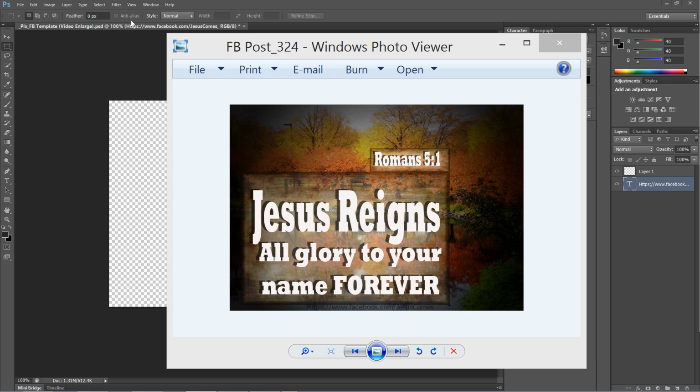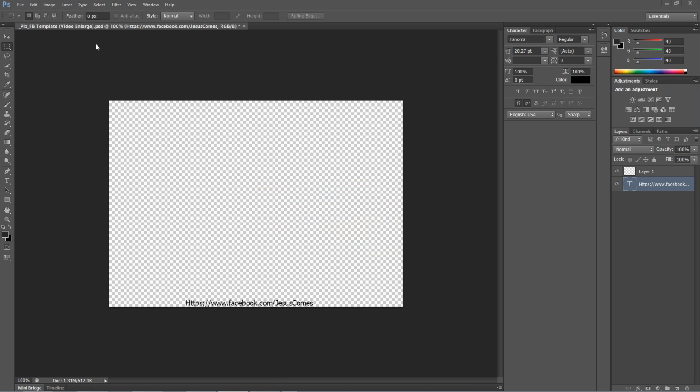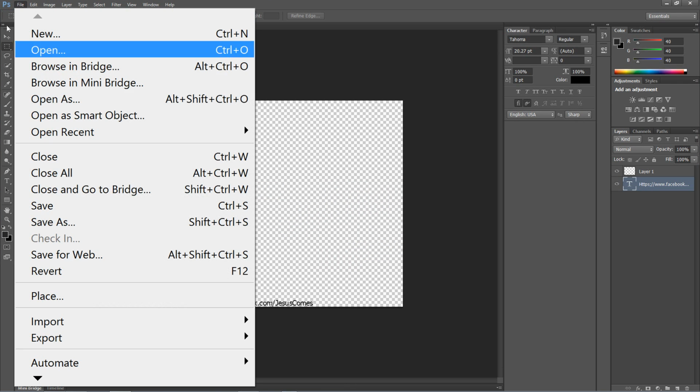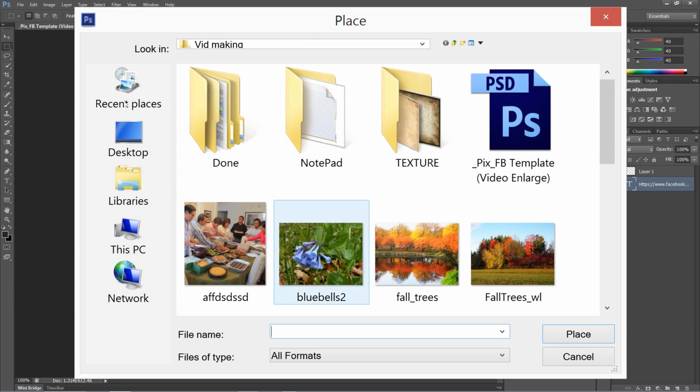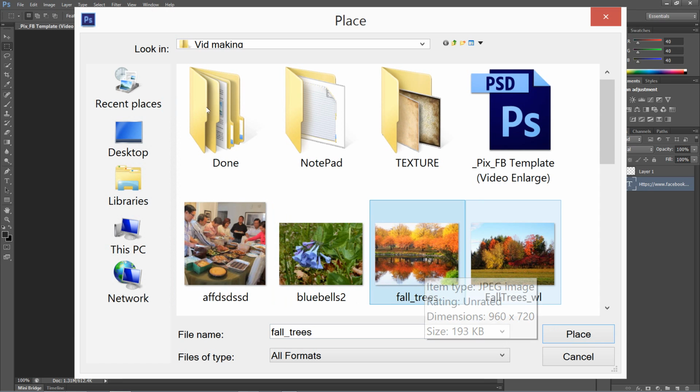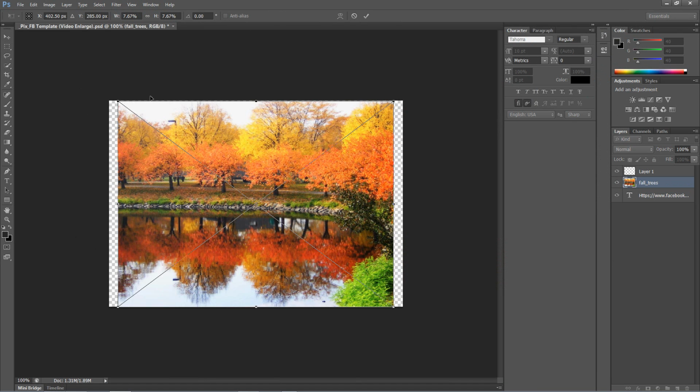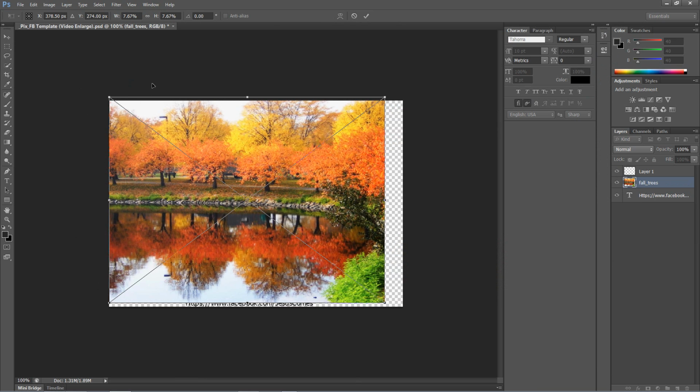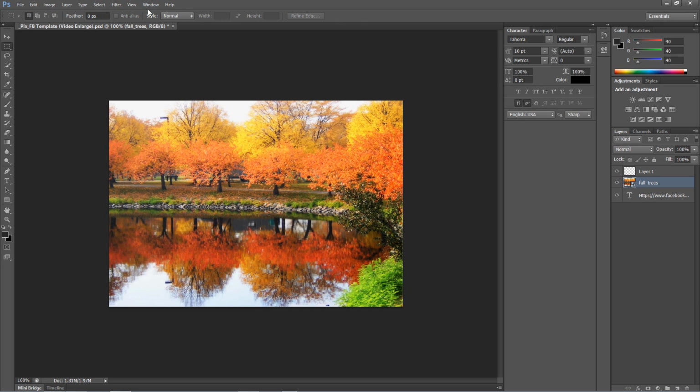Jesus reigns. I love that song. And it says, all glory to your name forever. Well, let's start. Now I have here my canvas. Second thing that I'd like to do is to choose a background. I was debating in my mind whether to choose this one or this one. But this one. So, placing it here. There you go. What a beautiful garden. It is in a park.